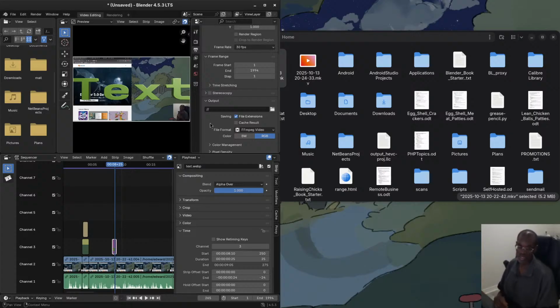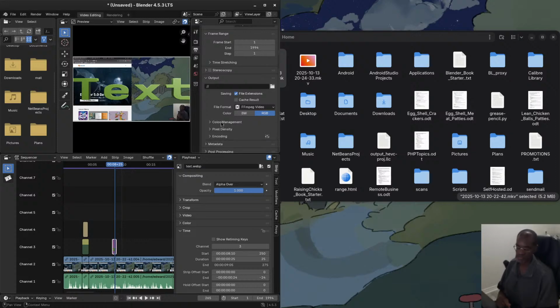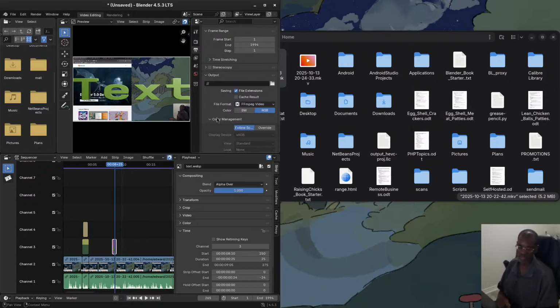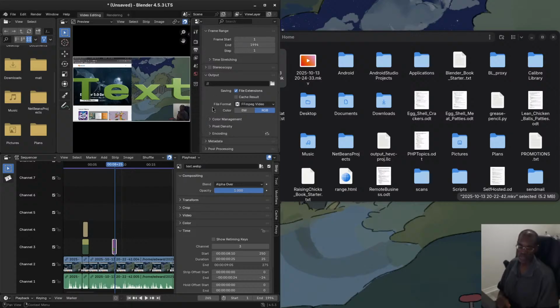Okay, so the color, obviously it's RGB. Now if you're doing the RGBA format, make sure you choose RGBA here. But I'm not. It's just going to be RGB. If you see black and white, then pick black and white. I'm going to use color, so RGB. The color management, you can leave that as is. You see it means standard RGB. You can leave that as is. The pixel density, I never changed this.